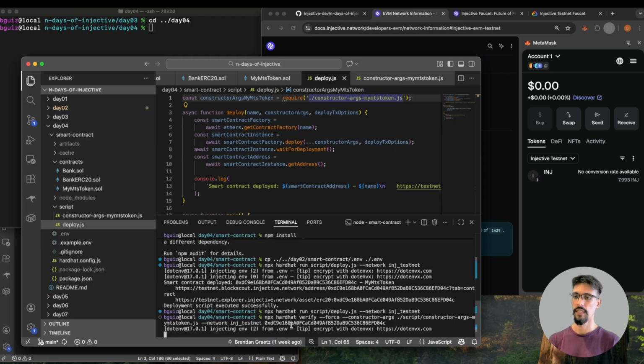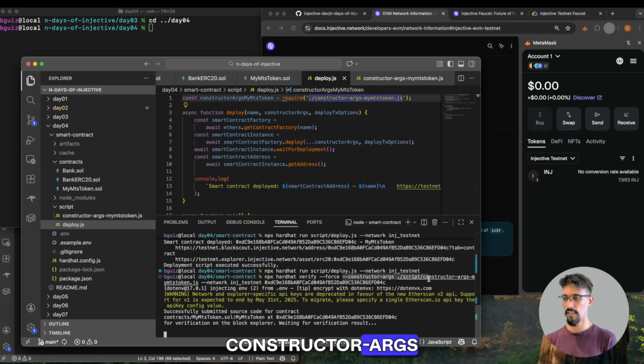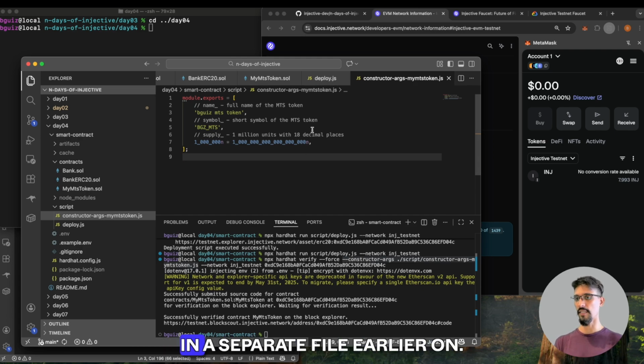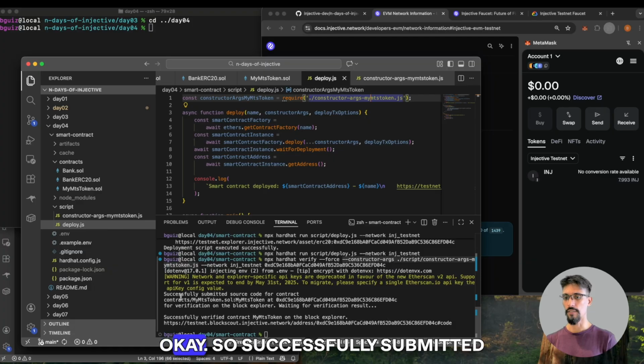All right. So you notice here that I specified constructor args and then specified this JS file, right? That's the reason why I put the constructor arguments in a separate file earlier on. Okay, so successfully submitted source code for contract, and the contract has been verified. So let's take a look at this now.